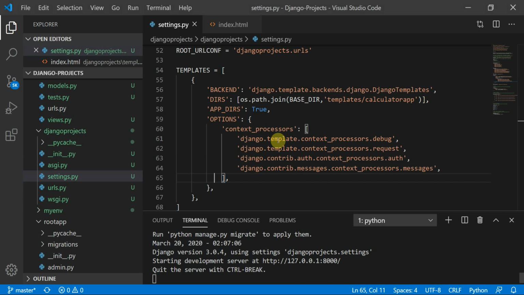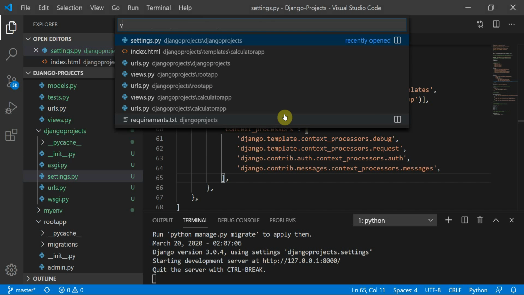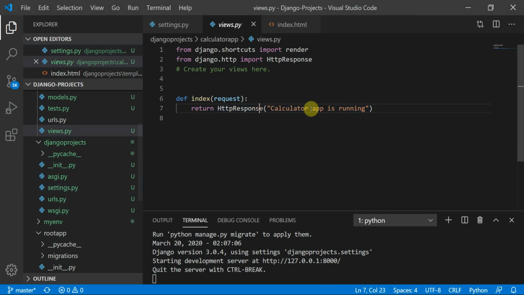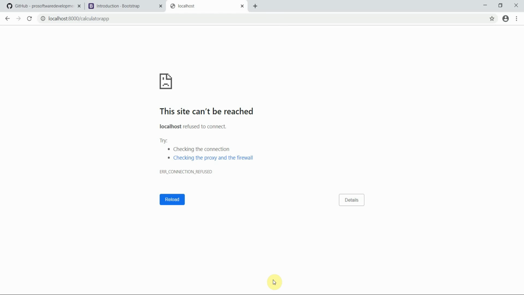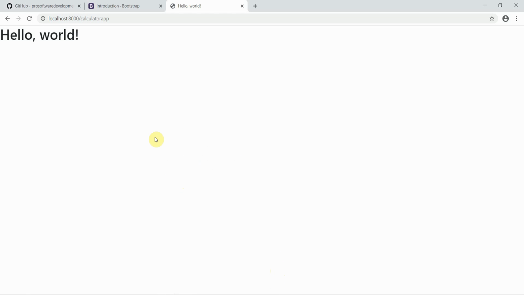I'll go to my page, but I forgot to do one thing. I need to move to the views.py file of the calculator app, and instead of this I'll return a page: return render request and then index.html. I'll refresh this page. Is there any error? I'll refresh again. Yeah, it says hello world. So it's all working fine.